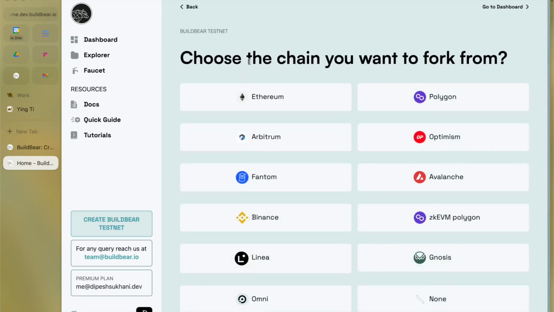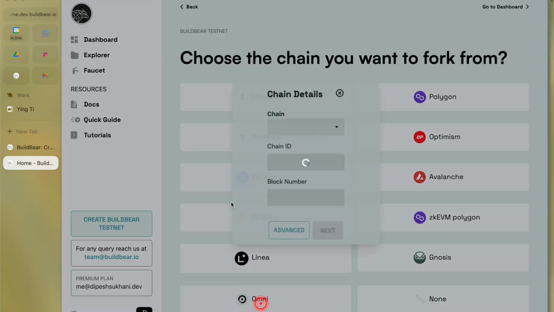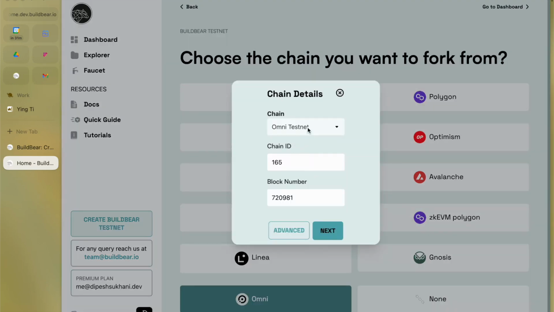I have multiple options over here to create a chain from a particular mainnet. I'm choosing Omni Network. As soon as that pops up, it shows that I'm going to fork from the Omni testnet. Once the Omni mainnet goes live, we'll actually be supporting Omni mainnet as well. It provides the chain ID, which is the chain ID of the Omni testnet, and the block number, which is currently the latest block number that Buildbear works with.